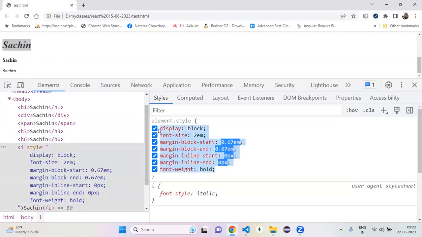So if you know CSS, by applying CSS we can make one element behave like another element or not. We can change the behavior of one element like another element. Do you agree with my statement? Okay, that's the reason.